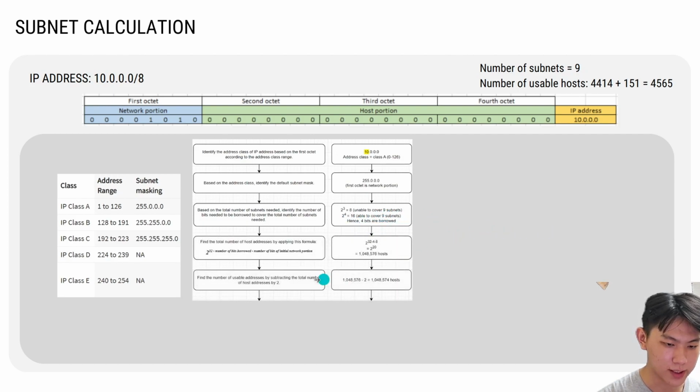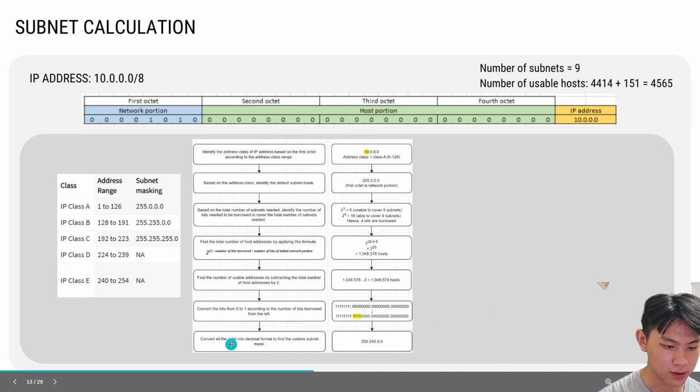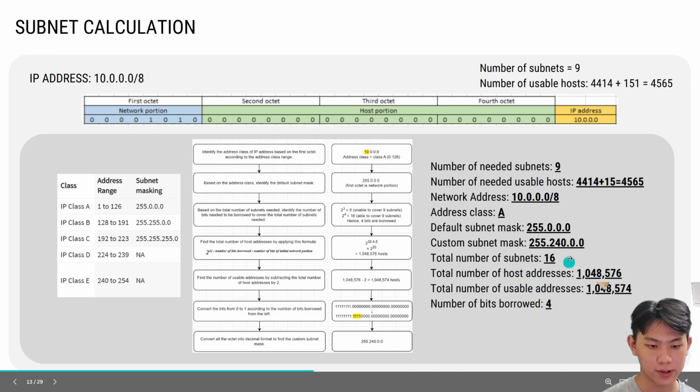Then we apply this formula to find the number of usable host addresses. Then we convert the bits from 0 to 1 according to the number of bits borrowed from the left. Since we borrow 4, we convert 4 zeros to 1. After that, we convert all the octets into decimal format to find the custom subnet mask, which is 255.240.0.0. And here is the summary of the calculation.